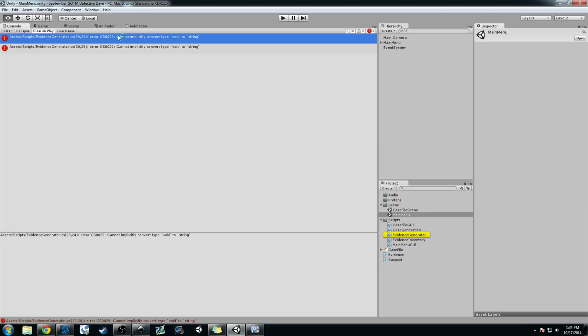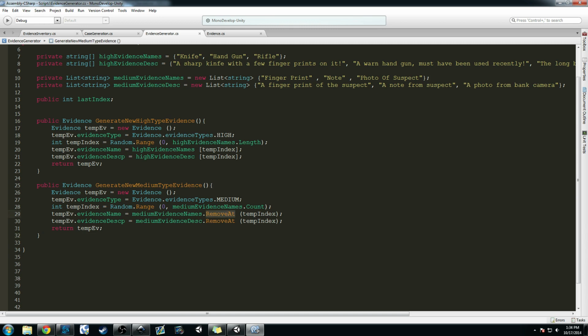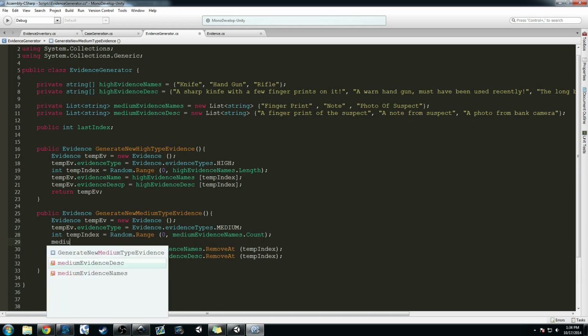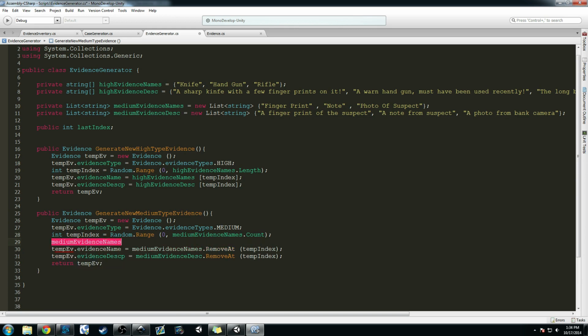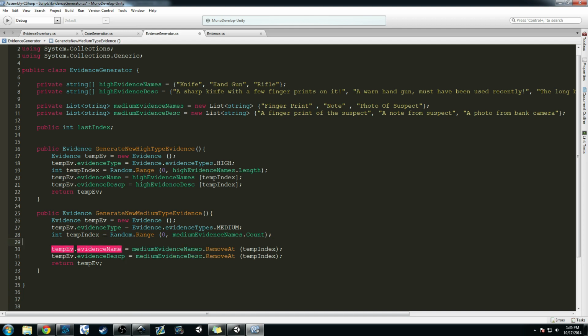And it looks like we actually got an error, so we can't explicitly convert type void to string. I guess we can't remove. Oh, I thought remove at returned an item. Okay, well, let's look. So we're going medium, the script, well, I'll do names dot. Oh, you know what? We need to, okay. So basically what we do first is you get the index value, right? So we're going to go ahead and say, hey, get this value. And maybe, is it brackets?